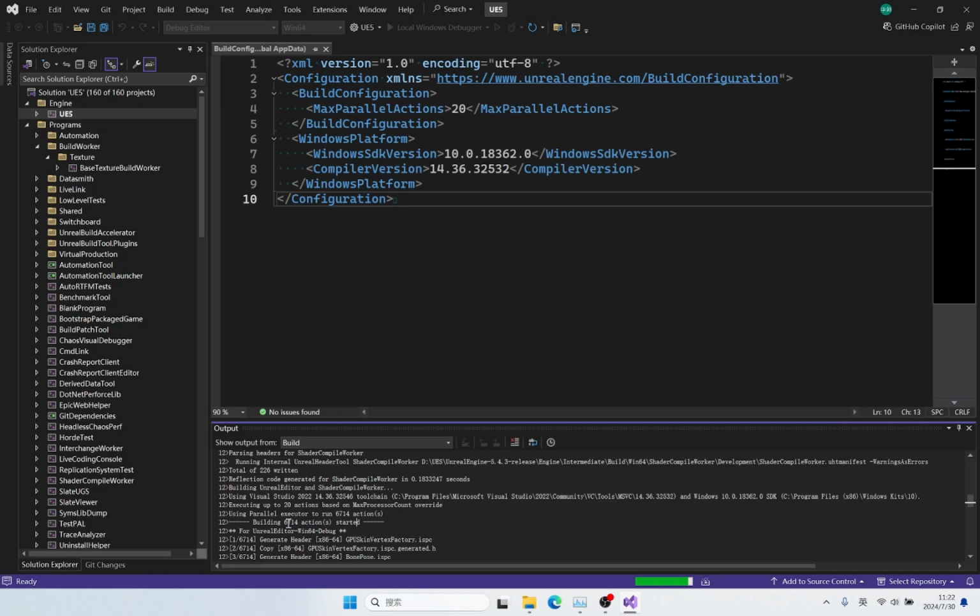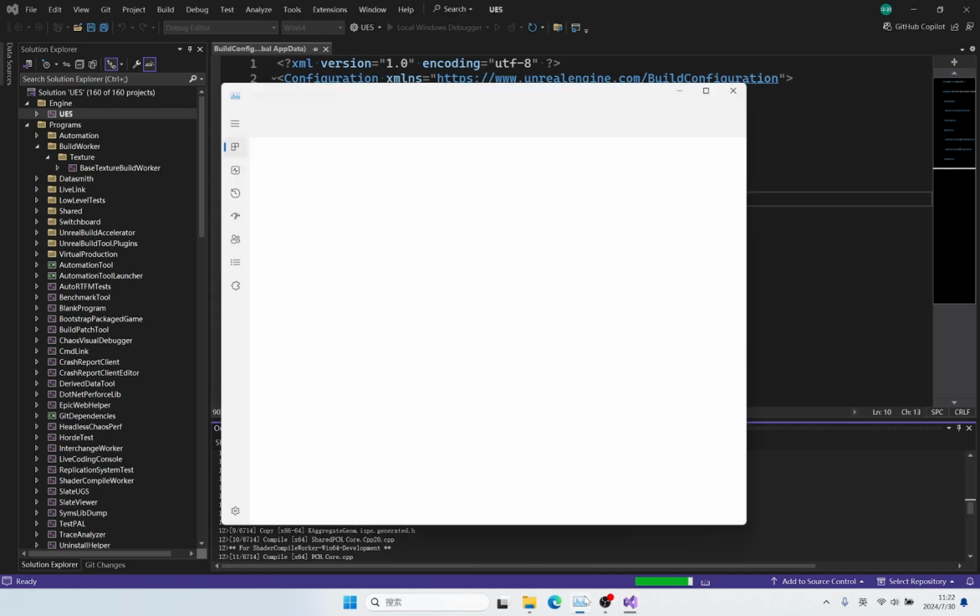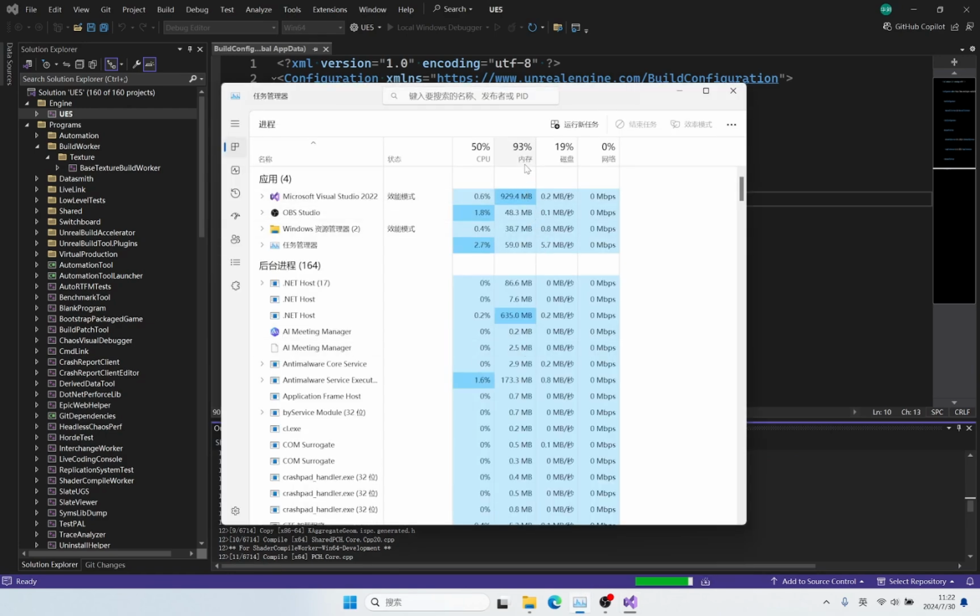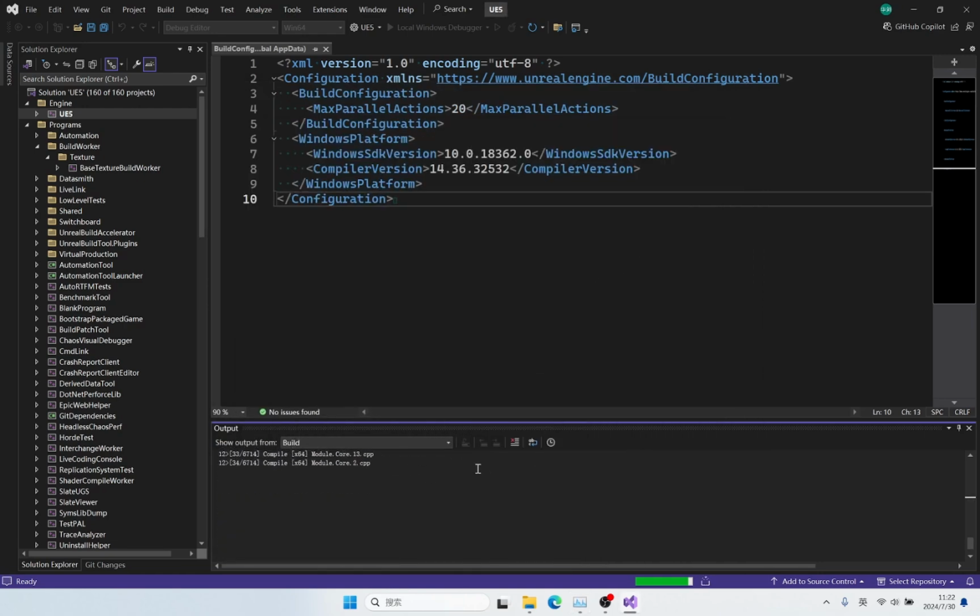Then there are 6,700 projects. No problem at all. For our UE4, it's about 4,000. UE5 has already reached 5,000. This UE 5.4 reached 6,700. That is truly understandable. And then you can see this side. Okay, my memory is completely full.